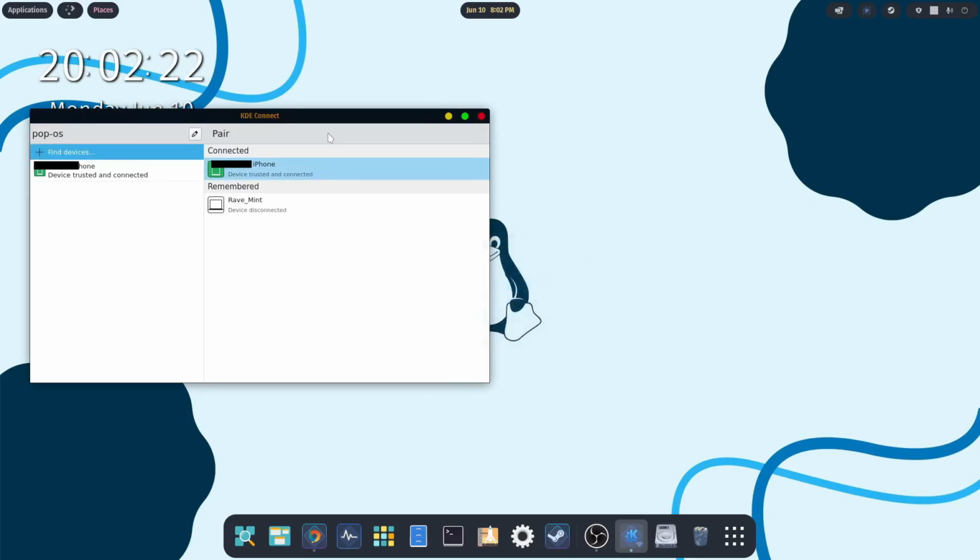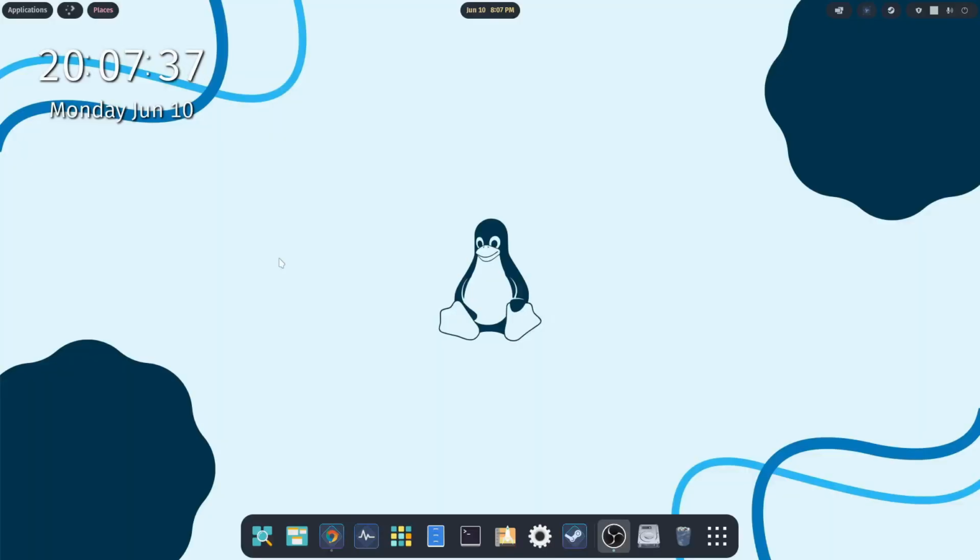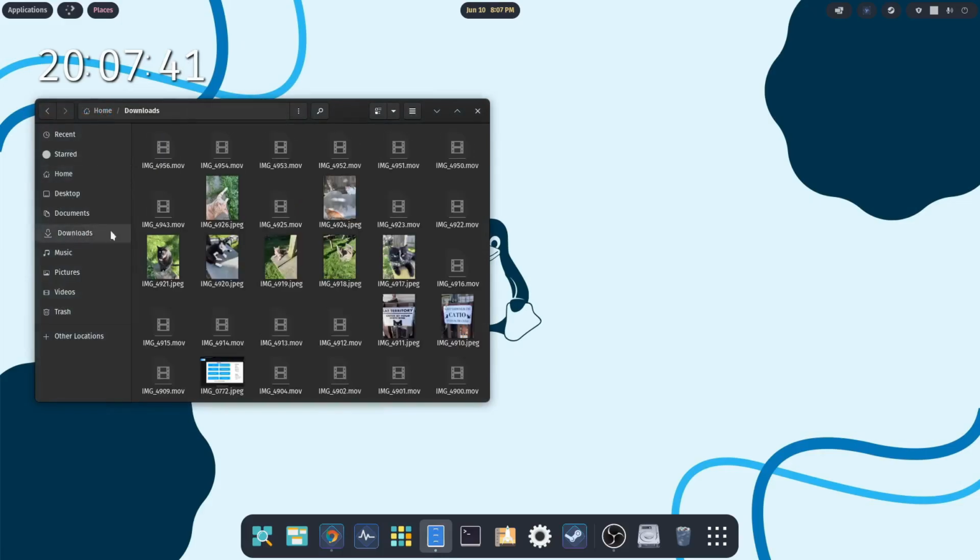All right, now we're finished transferring over our media. Let's go ahead and close out KDE Connect. Okay, so now we can go into our downloads directory and make sure everything transferred over, and it did. So now we have all of our media here.